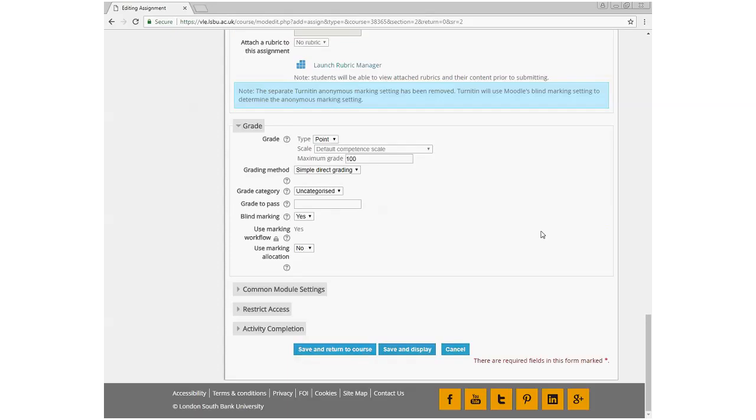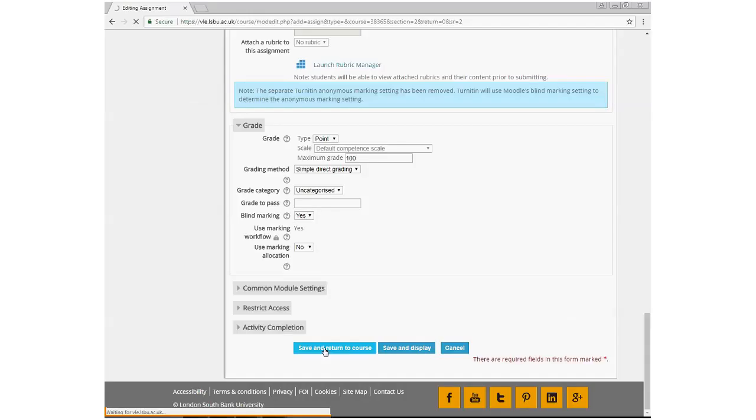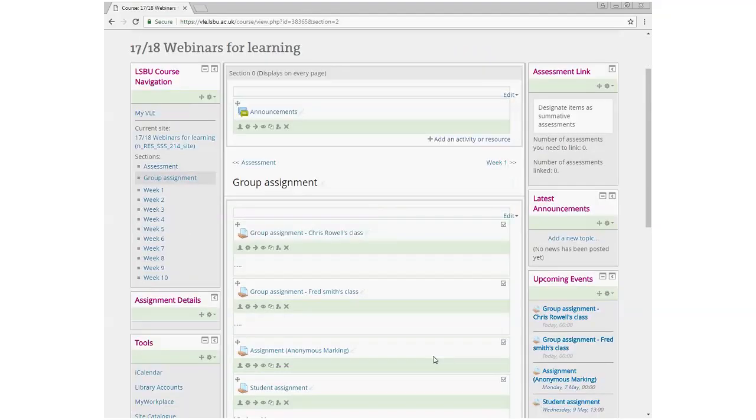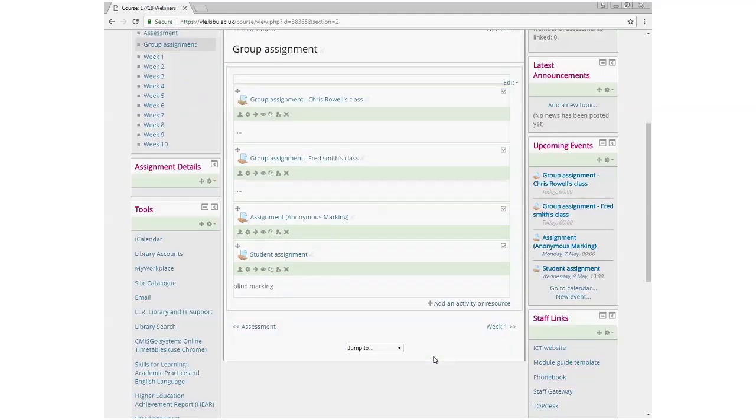Okay, once you're happy with all those settings, scroll down to the bottom of the page and then click on Save and Return to Course. And basically that's it in terms of setting up the assignment. So we've set up the assignment and it has now got blind marking in it. Okay, so that's the first part, the first aim.